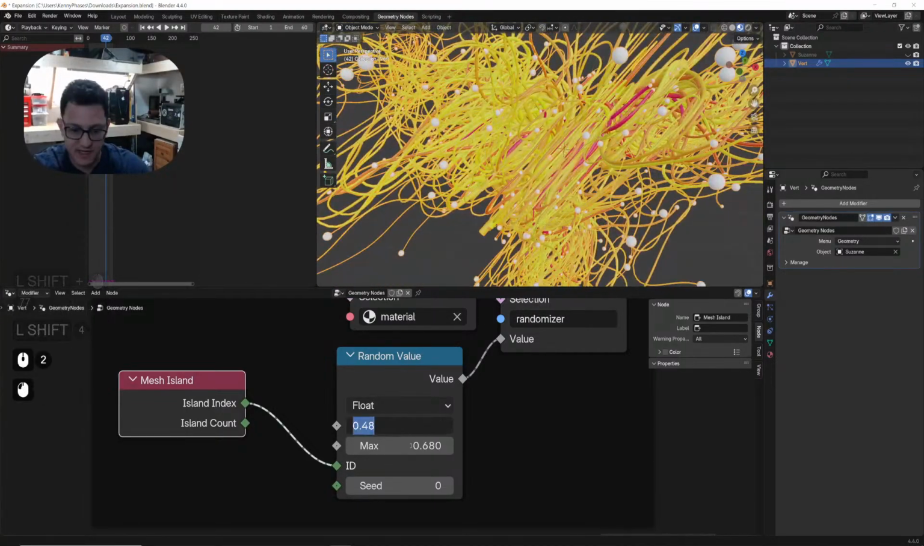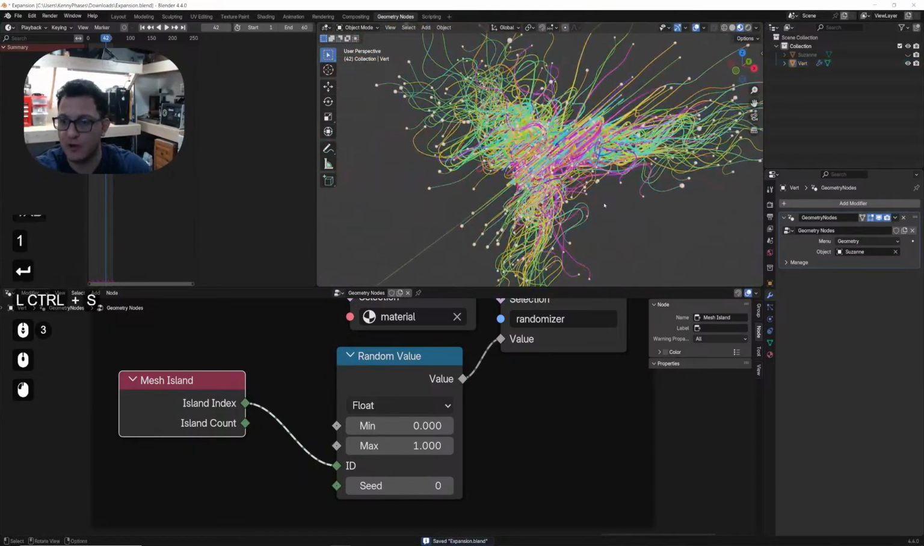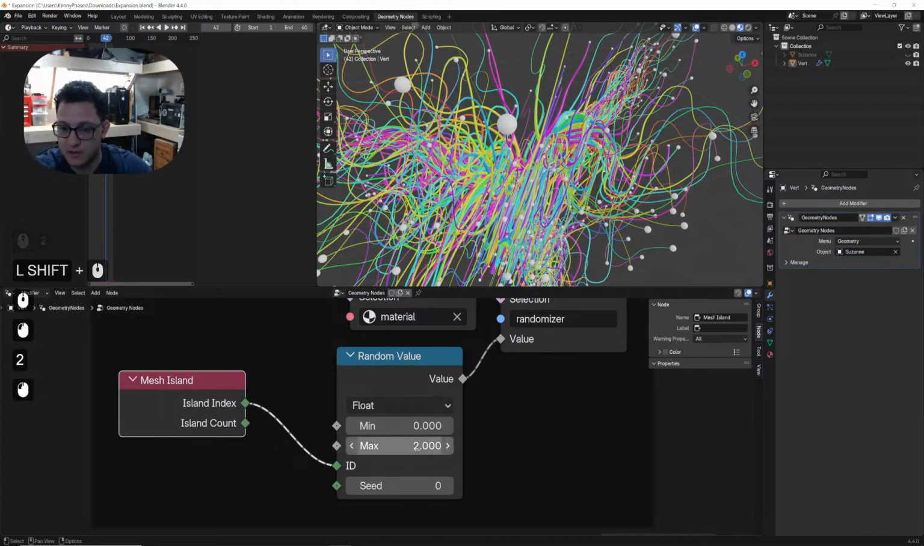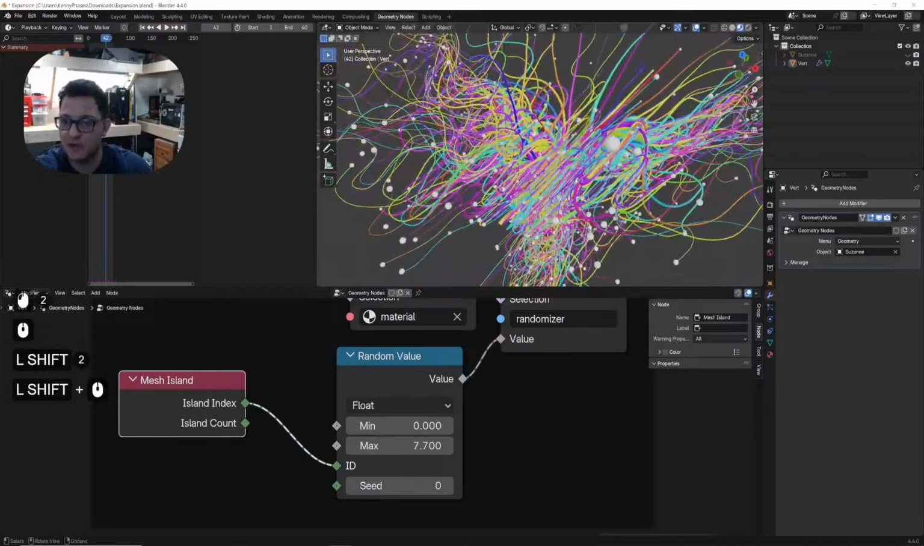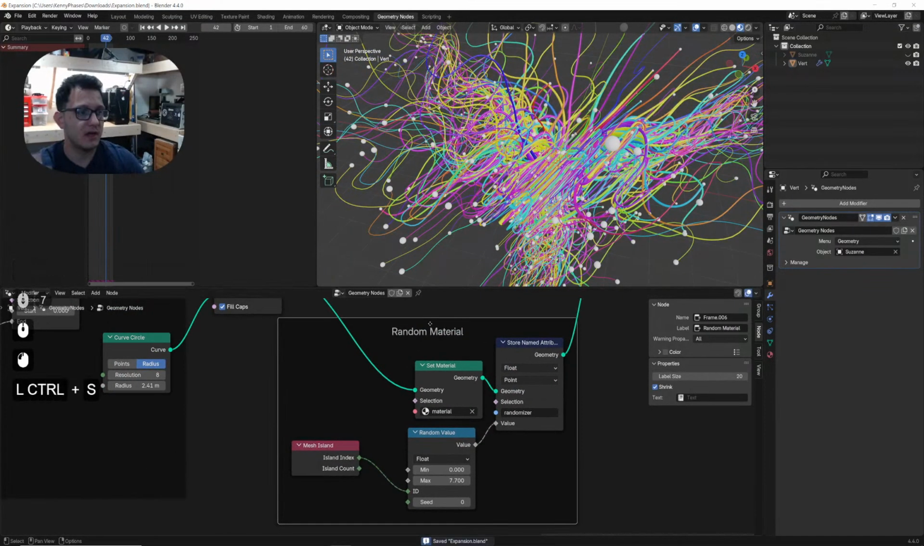Make sense? In this case, I just want a rainbow effect, so I'll do 0 to 1, and it should go through basically all the colors, more or less. I think you could probably adjust this to 2. I don't know. Adjust it to whatever you want. But you can see how this changes the colors of everything. And that's it. That's all it takes for the random material. Super powerful. It works with instancing as well, so you can always do that as well.